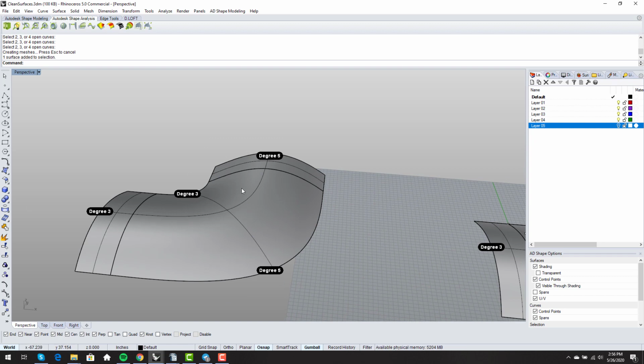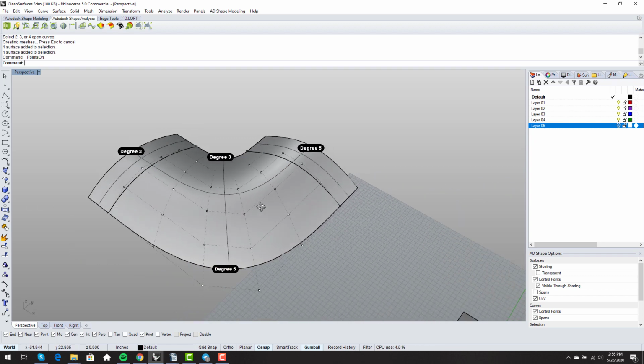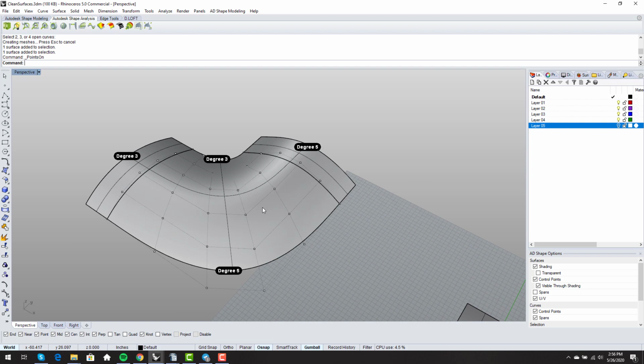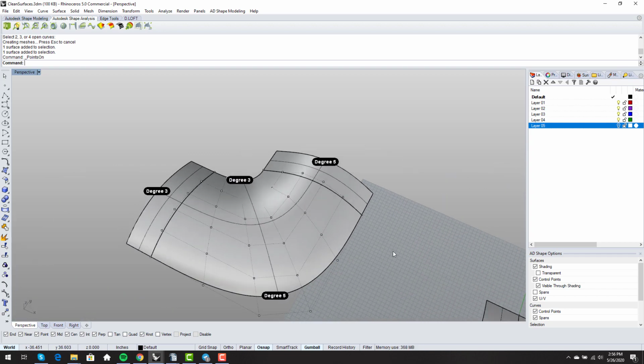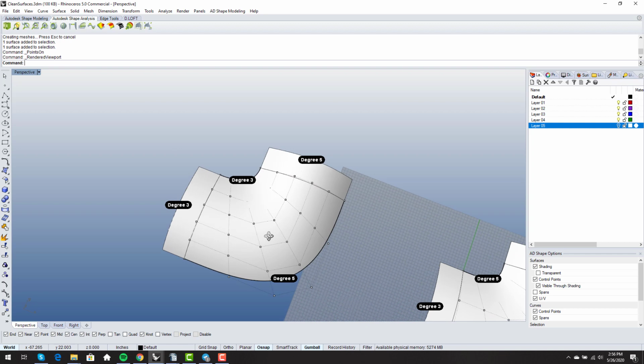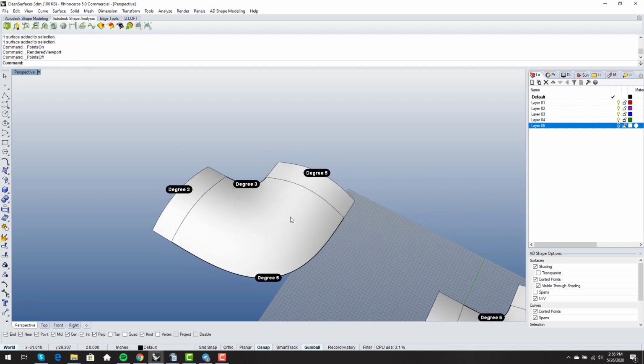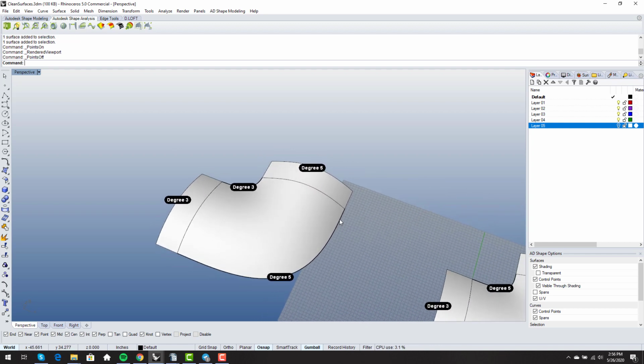So 3, 5, 3, 5. Boom. Beautiful. Single span surface. It follows our curves. There's nothing funny going on in the middle here. And with surface from edge curves, there's no guarantee that any of this is continuous, or that this is tangency or curvature, right? But again, sculpt and match, right? We want to create these surfaces first that allow us to achieve the form that we want.